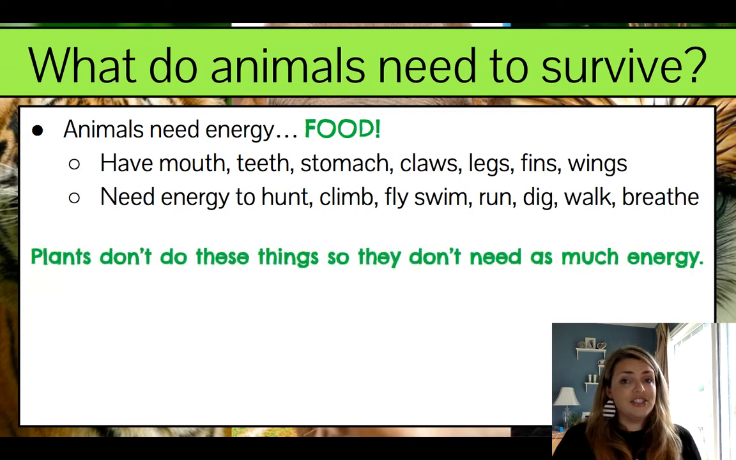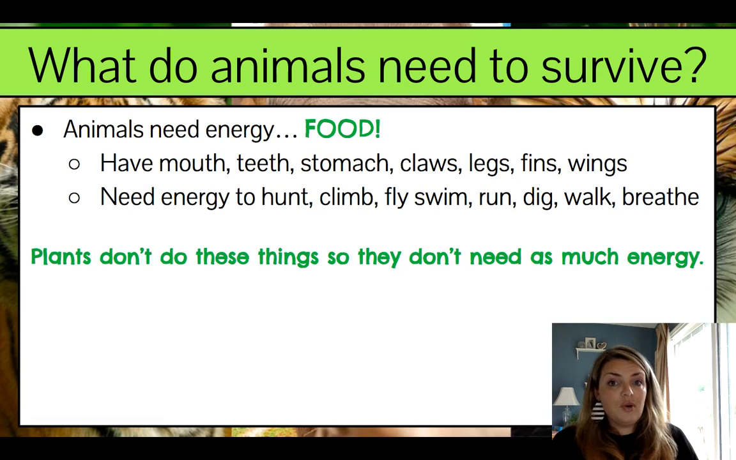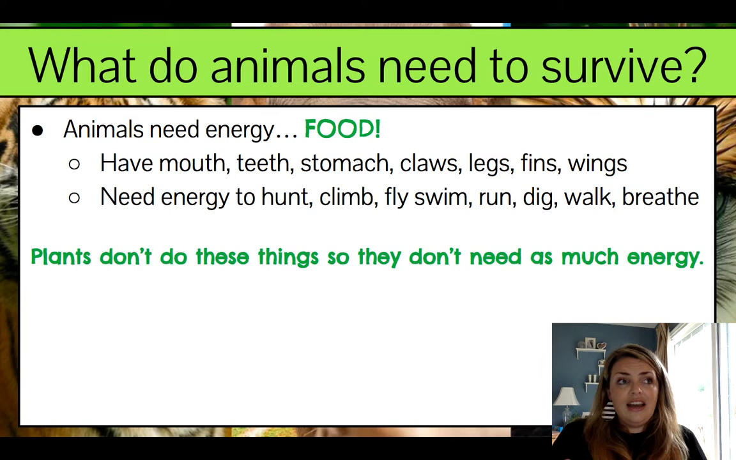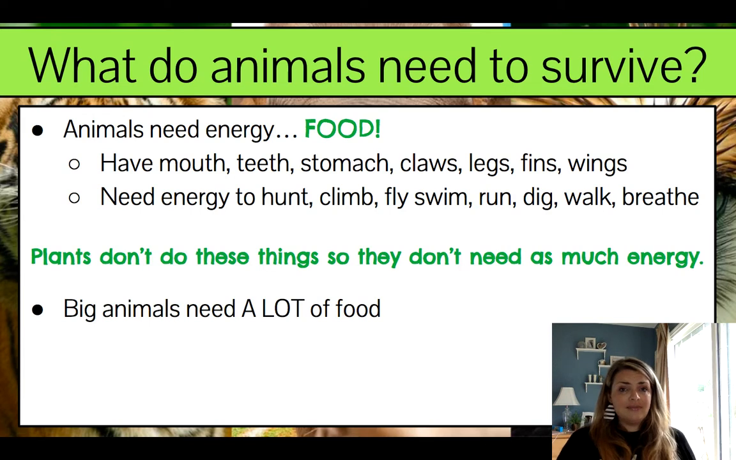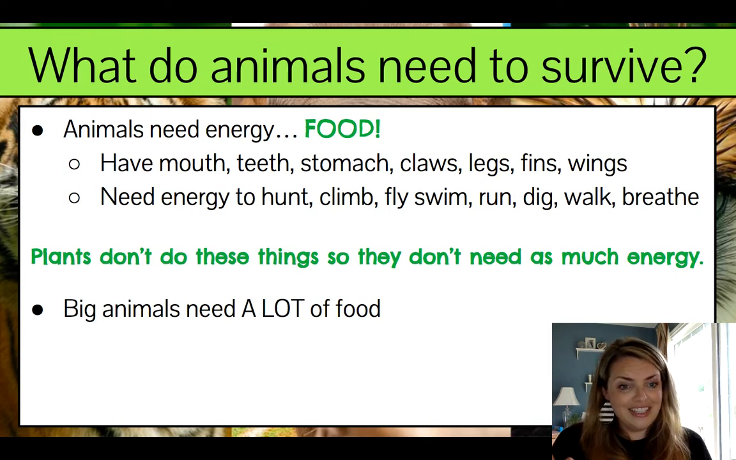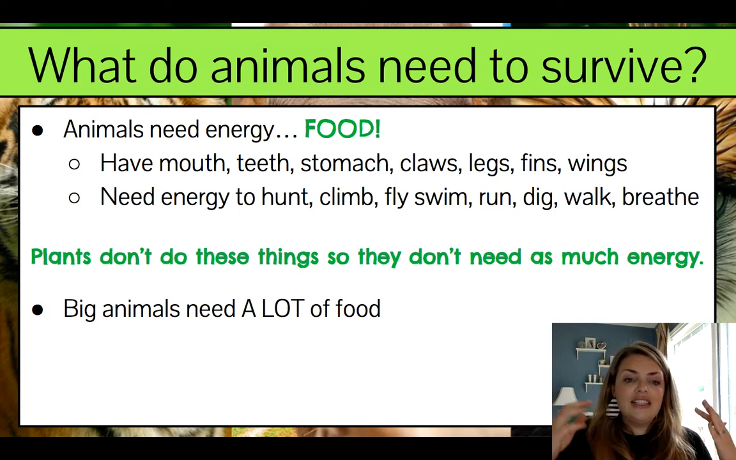Now, plants are different than animals in that they don't need to go somewhere to get their food. They don't need to be able to do these things. So they don't need as much energy. However, we have big animals out there. You saw that elephant, one of the biggest terrestrial land animals. It's so humongous that it needs a ton of food to be able to survive.